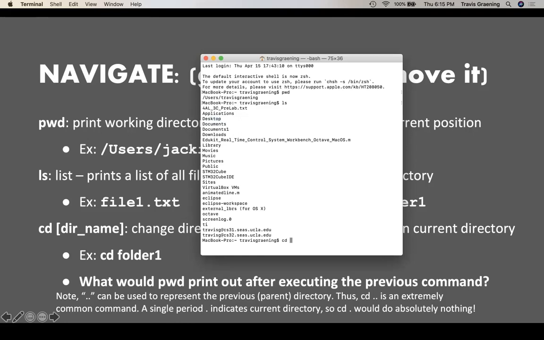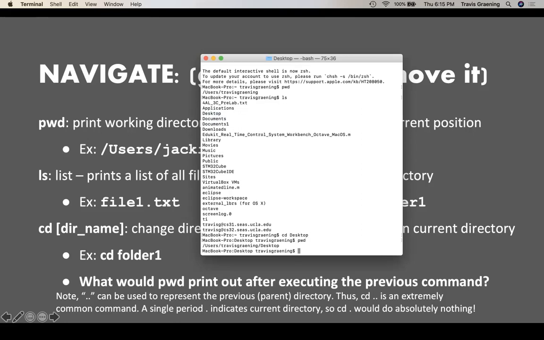So I can change into, for instance, my desktop folder by typing the command cd, change directory, desktop. Now, if I print my working directory again, you can see that I am in users Travis Graning /desktop. So that's a little bit of navigation right there. Once again, I can run ls if I want to see what files I have in there. I'm actually not going to do that because there's a whole bunch in it right now.